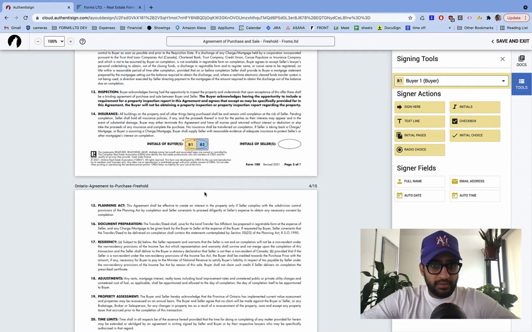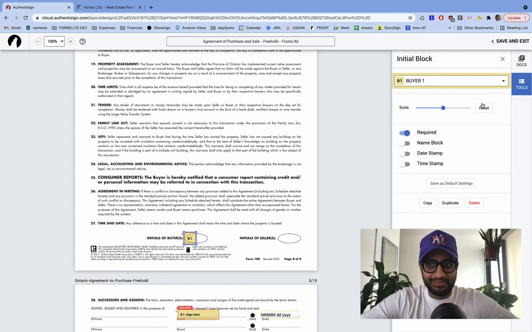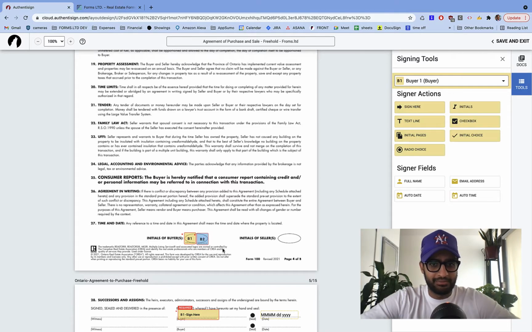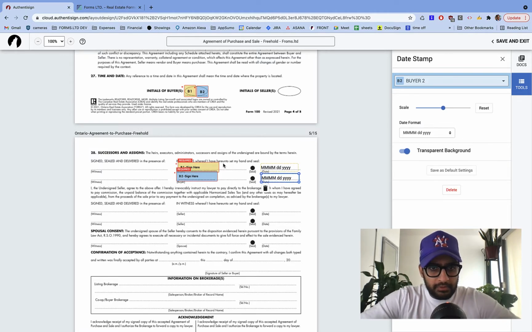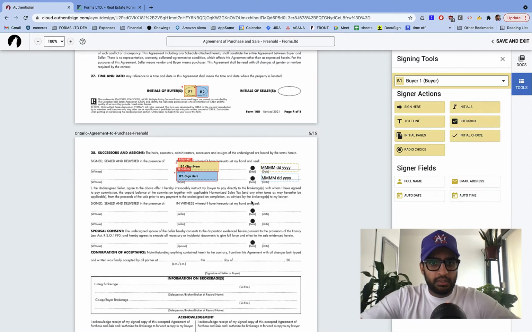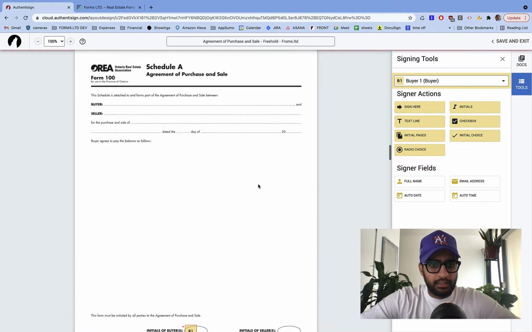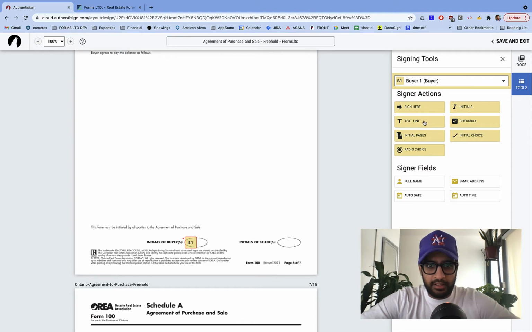put a signature in. Again, I'm a little OCD when it comes to the placement of these. And again, once you do it once, you don't have to do it again and again and again. So just take your time and just do this all at once. It'll duplicate that, make that buyer 2. And let's just line these up a little bit better. We go a little bit more to the top. All right. I'll leave myself until the end. So buyer number 2, initial.